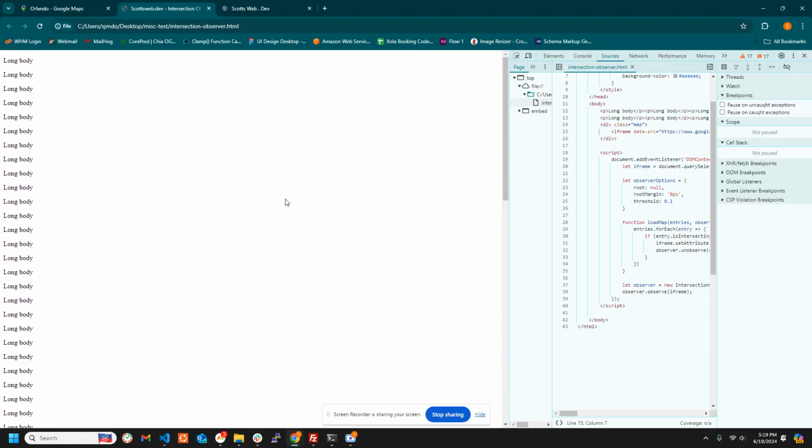I will post this code in the description of the video and or on my website so you can copy and paste and play with it. Like I said, this will work for other elements besides maps. It'll also work for videos and other third-party codes.